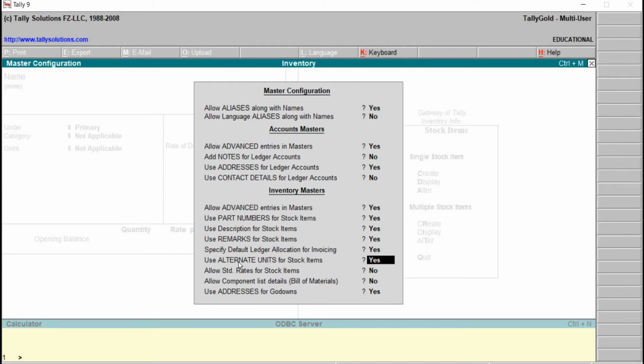Next one, use alternate units for stock items. Yes, right. In this case, we can define alternate units of measure for a particular stock item. The next one, allow standard rates for stock items. No there, we can make here yes. If this is set to yes, in that case, Tally allows us to specify standard purchase cost and standard sales price of a particular stock item. Press Y.